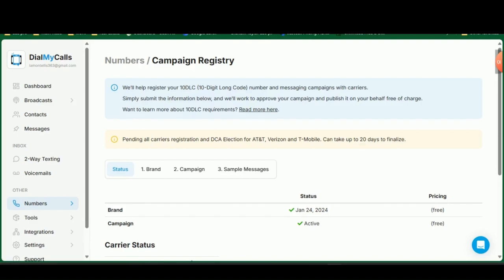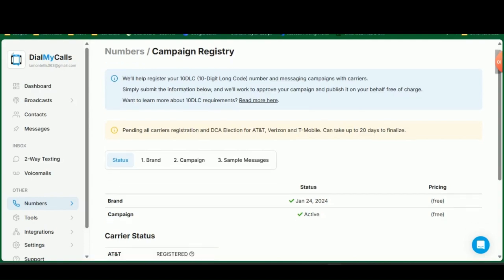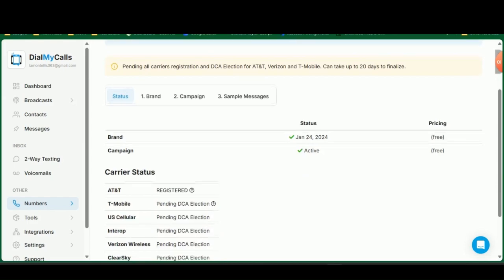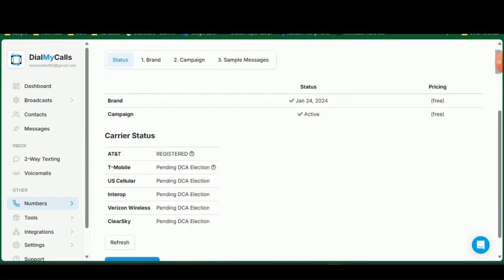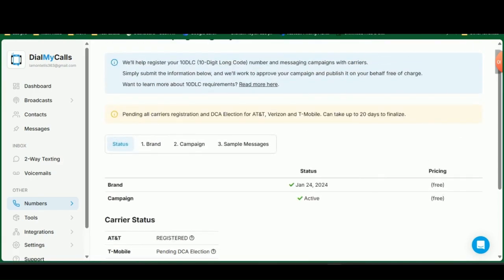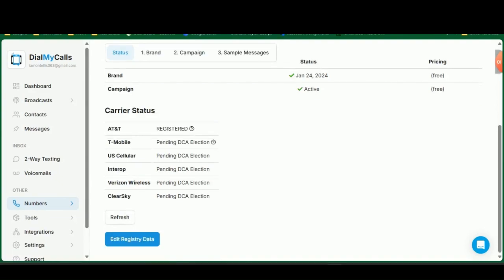So the campaign registry, I had a few issues with this when I first got it. When I first tried to register my company, I didn't understand the process. As you can see, I got registered with AT&T. The rest of these are on pending because once AT&T dropped me, it would just go to the next one, and then to the next one, and then to the next one. So let's go over to brand.